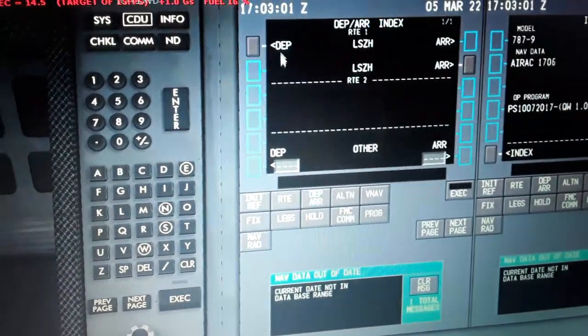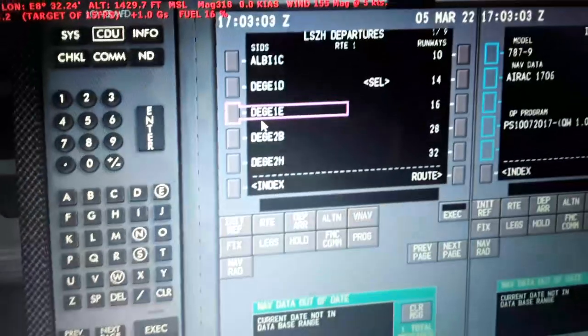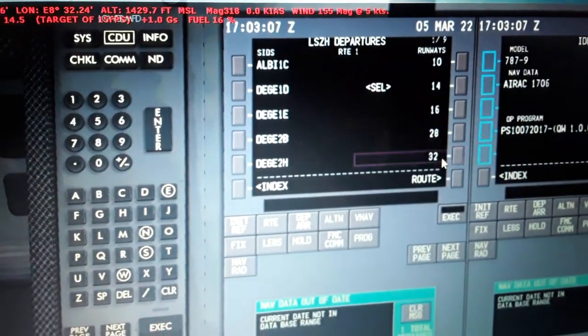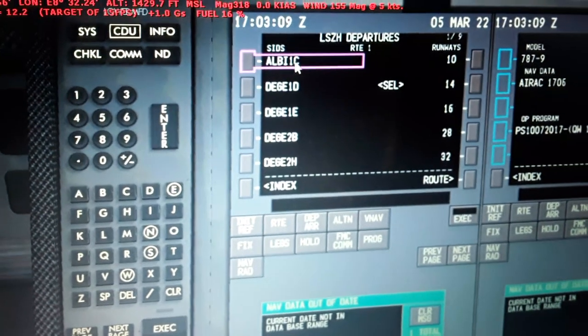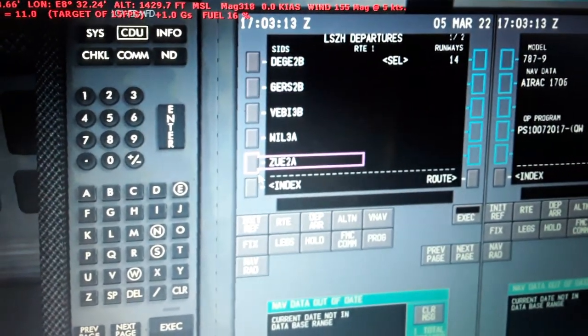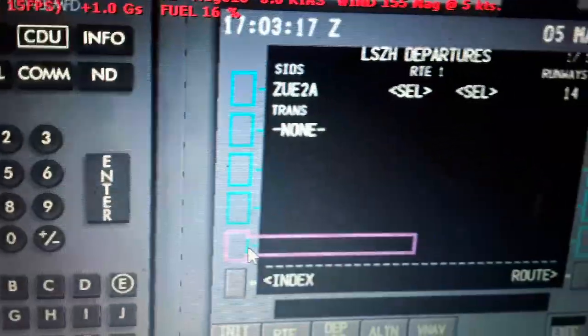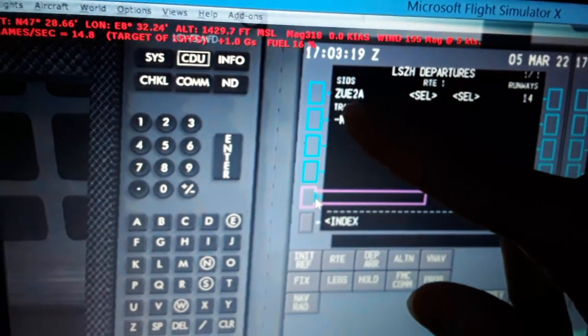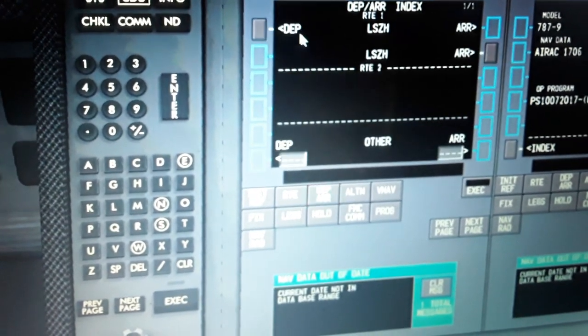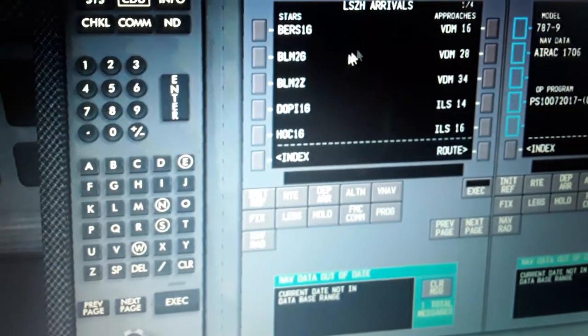So we have departure and arrivals. Over here we select departure. You can select any runway 10, 14, 16, 28, 32, and the SIDs are arranged with departure. So we're gonna select runway 14, trans Zui to Alpha. Over here you can see the SIDs are standard instrument departure waypoints and fixes. You will see the waypoints in the navigation display. We're gonna follow for the initial climb. We have the initial part, then we have the arrival.